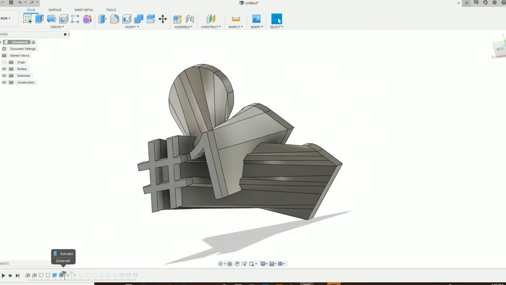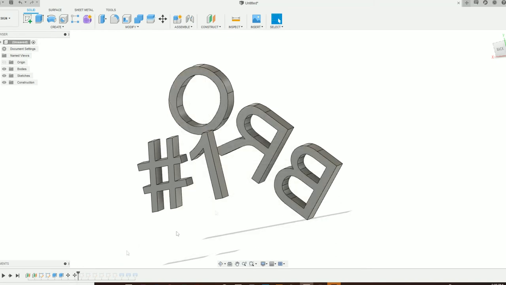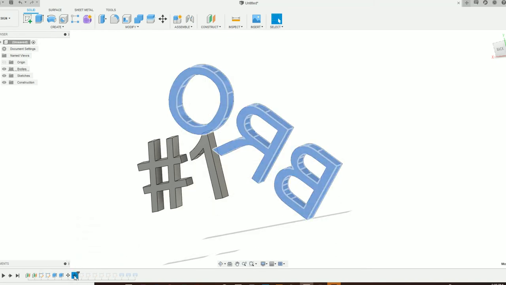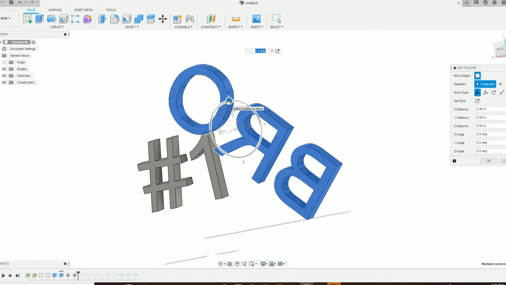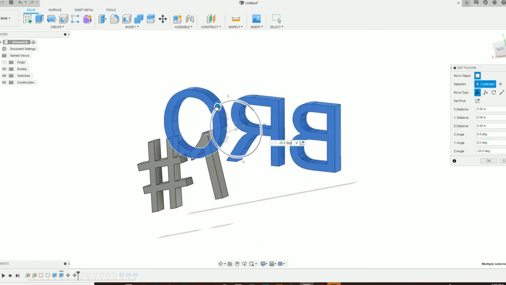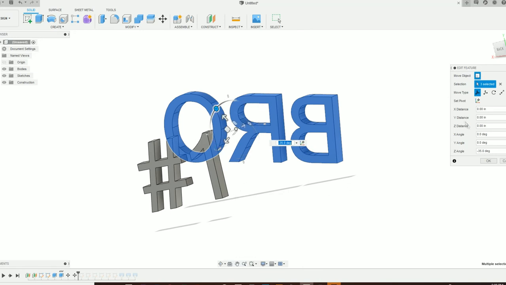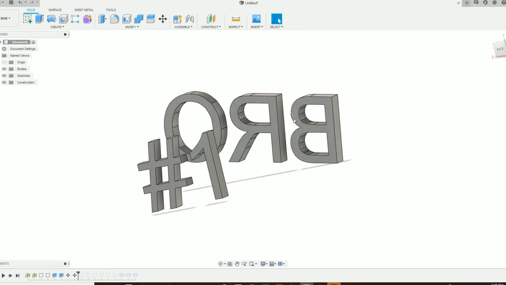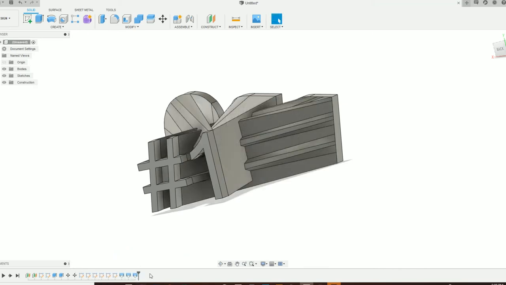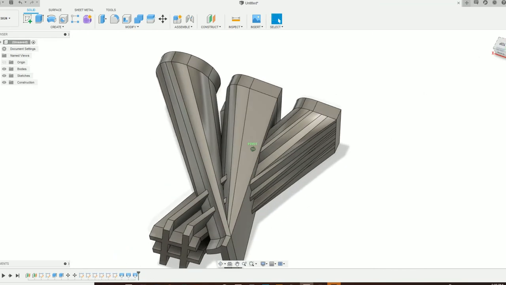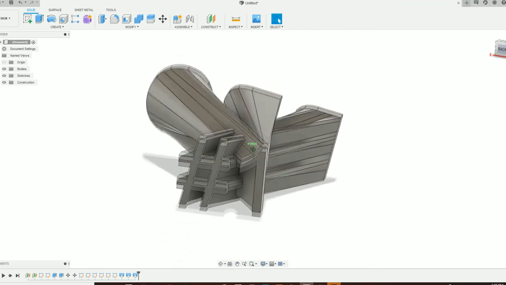Head back to these move commands, right? So we had the bro. So let's edit the feature and let's not make it so drastic. Let's just do less of an angle. Let's see if that works. Does that work? Yes, it works. It works.